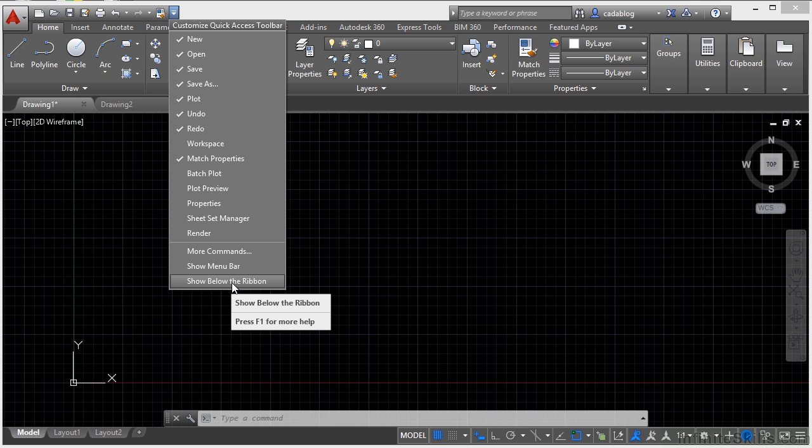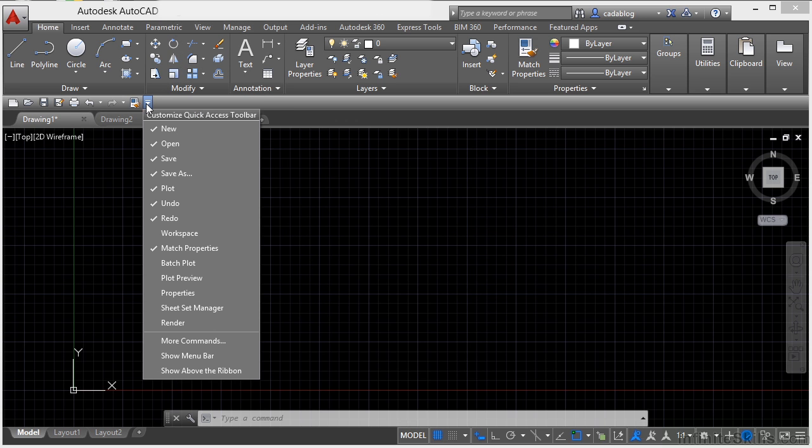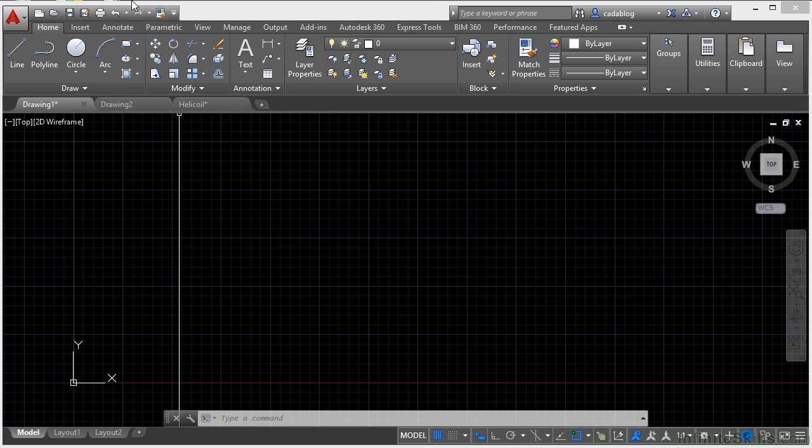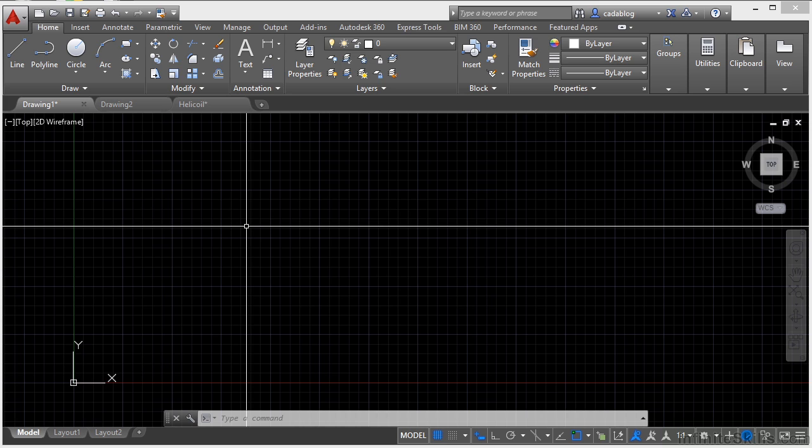Or you can click the show below the ribbon. That puts the quick access toolbar down here. And so if you don't like the quick access toolbar to be here because it kind of takes up more room, click show above the ribbon. So it puts it back up here, takes up less space, but yet you can still get to it quite easily. This is the way I prefer to use it.